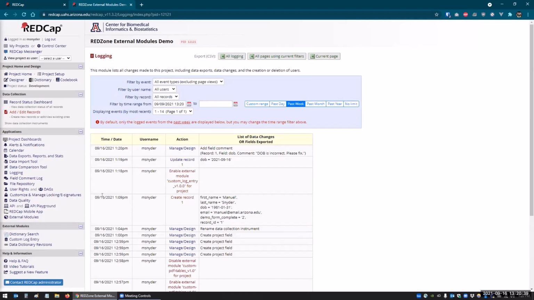So it has the record that I created, and then it has the value for the record, and it's saying that the date of birth field was updated to this. And I could add a field comment for the date of birth, and it shows here, it says date of birth is incorrect, please fix.